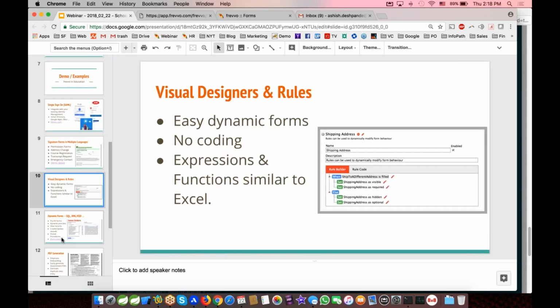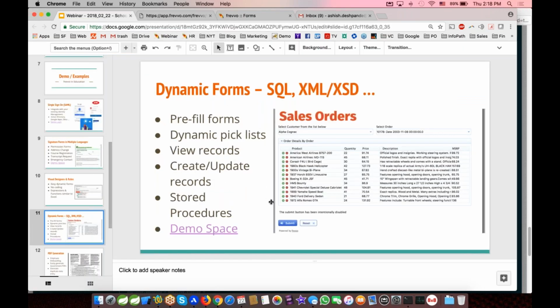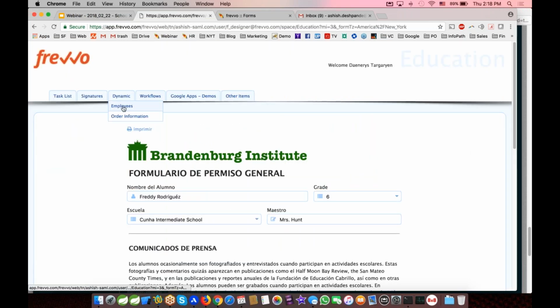Let's take a look now at some more complex dynamic behavior. I'm showing this to you because it's really common. Lots of customers use frevvo forms that are integrated with SQL databases for things like pre-filling dynamic pick lists, viewing specific records, reading and updating them. You can also run stored procedures in SQL. So let's go back to that space and click on employees.